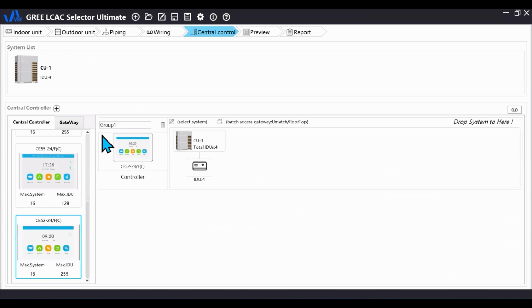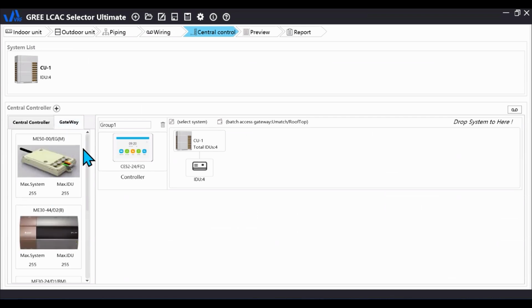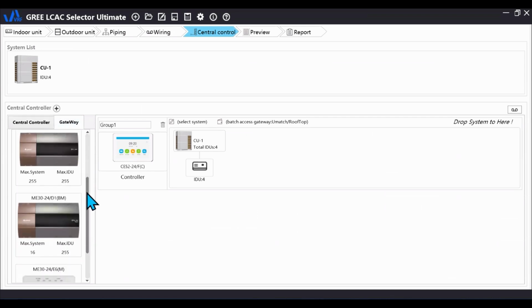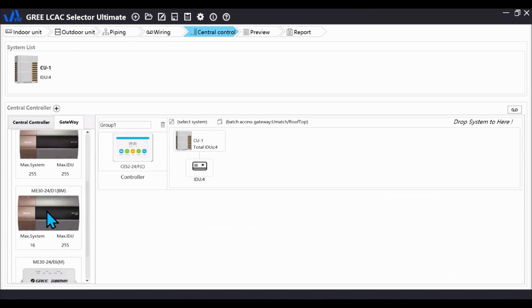But I want to point out to you that this happens quite a bit. You notice here, it's asking for a master controller. That has to be done in order for that centralized controller to work. You can also add here, which is a new feature, if you want a BACnet, you can add the BACnet.